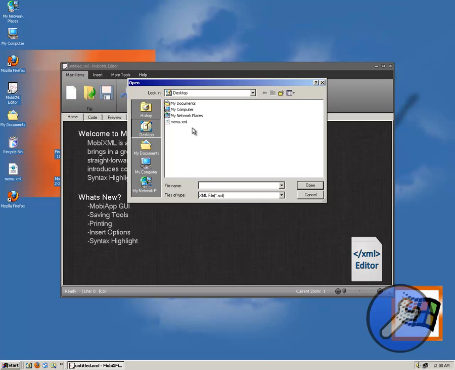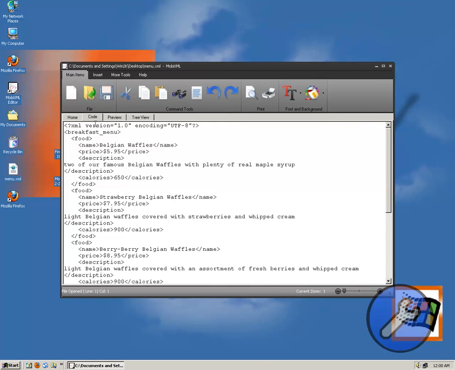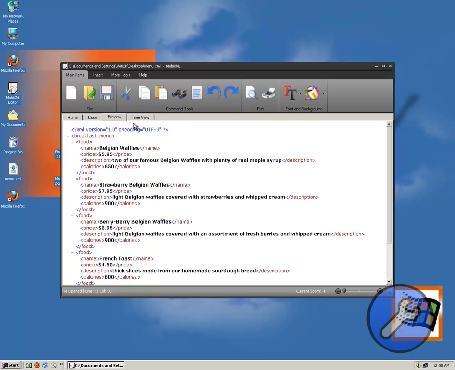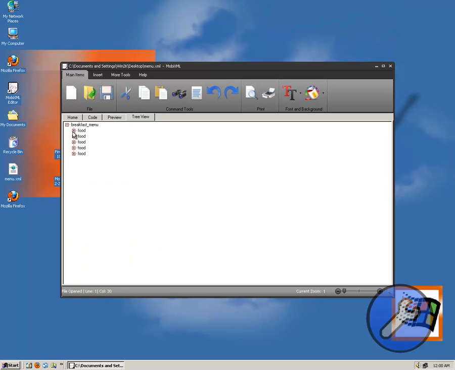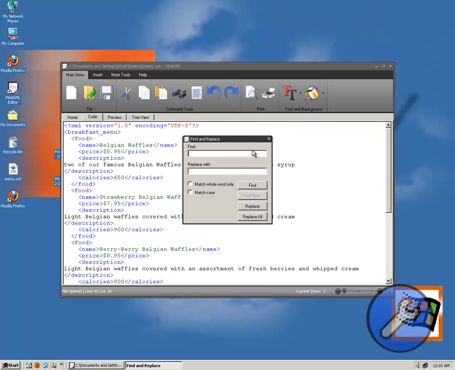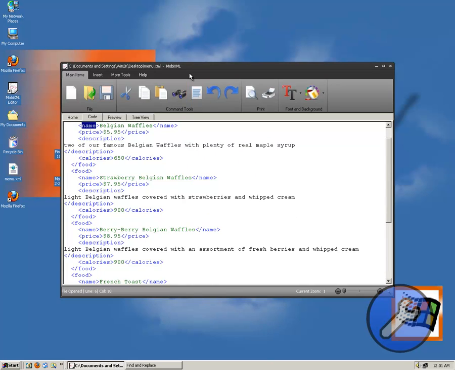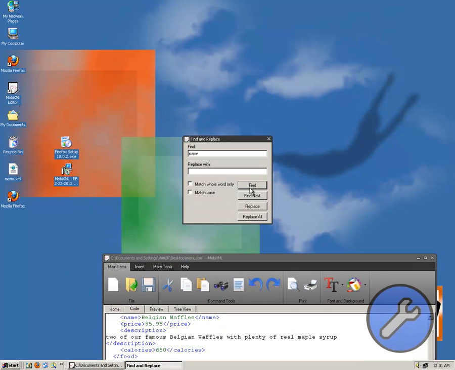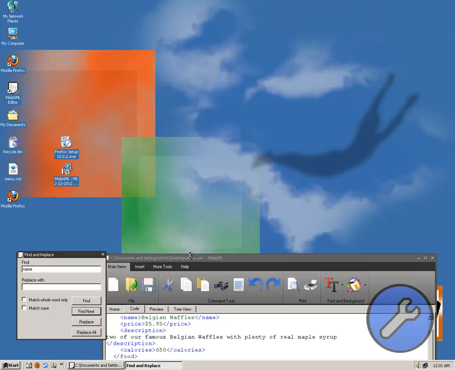Going to Open, do the menu. Showing you that you can do everything that we did in Windows 7. You can do the highlight, you've got the preview, you've got your tree view for all the different nodes, which is nice to split it out. Also have all the commands that are available. Go ahead and do the cut, the copy, the paste, the find, just do name. It'll tell you where the name is. And there's a problem with this where the find and replace window will be hidden, so just keep that in mind.